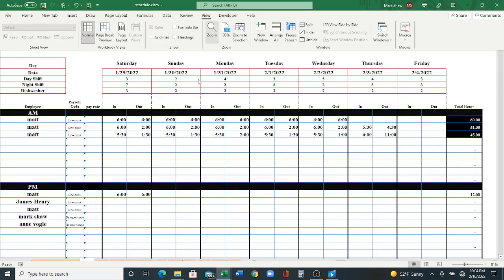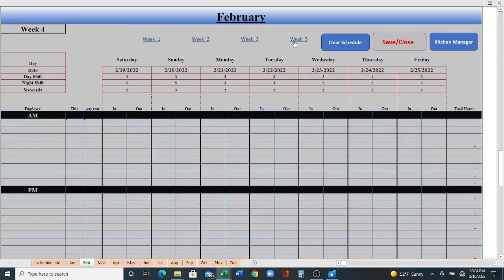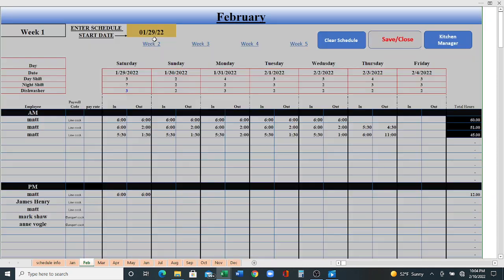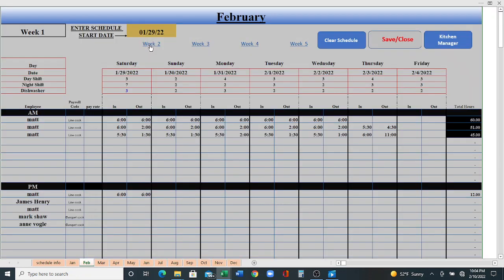You can see that I've done this inside of Excel. And so we can look at week 3. I got hyperlinks to go to the 5-week schedule so that you can get the entire month under the title February. And you see there's 12 months down here. So let's go back to week 1.